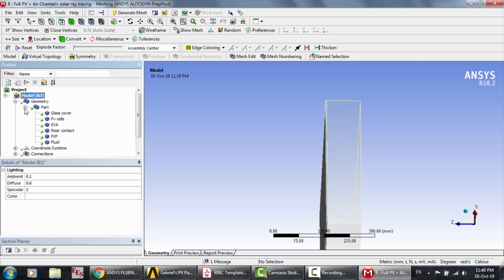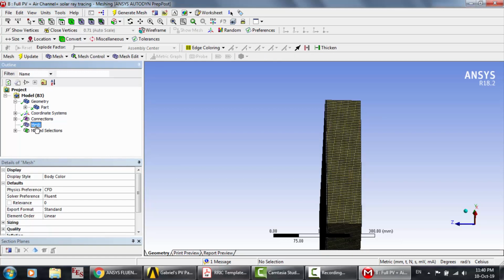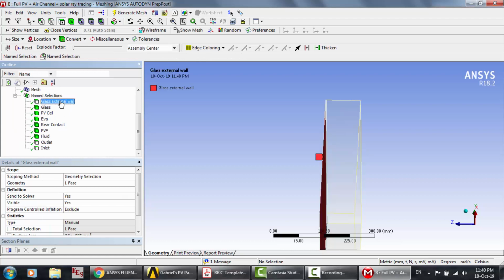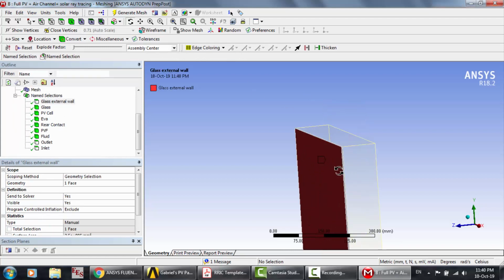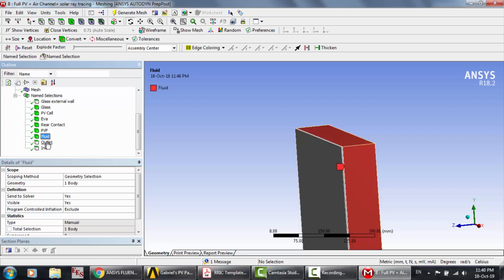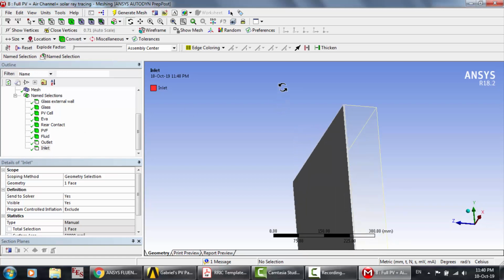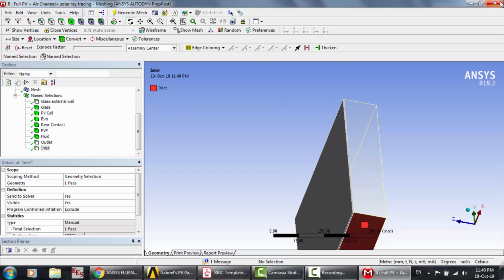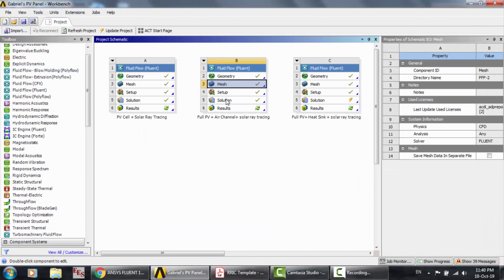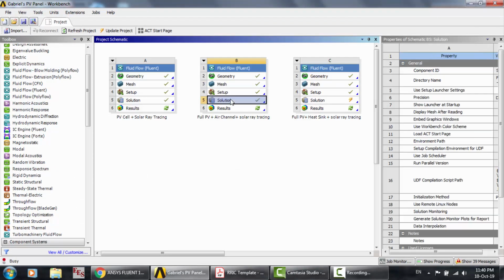We have here the geometry is just one part, but it consists of many sub parts. We have here connections. Yes, we have just one connection. This does not mean that solar ray tracing will not work. No, it's gonna work. Here is the mesh, the same size, and we have here the glass external wall, the same thing, just the face. And here the bodies, select every body and name it. And here is the fluid, and here is the outlet and the inlet.